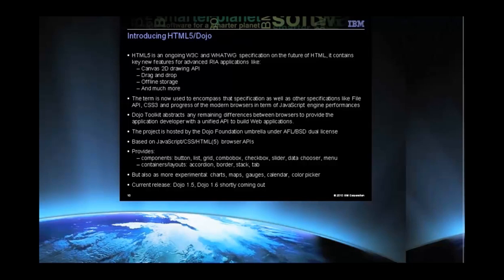So the Dojo toolkit at its core is really an abstraction above all the browsers. Even if we have HTML5 today, we still have some pretty important discrepancies between what the various browsers are supporting. And so we need an API that abstracts all of this so that we don't have to care about the low-level details. And that's what Dojo is doing. It's an open source project. It is hosted by the Dojo Foundation, and it's available under a dual license, including a BSD license, which is very good for reuse of this code.